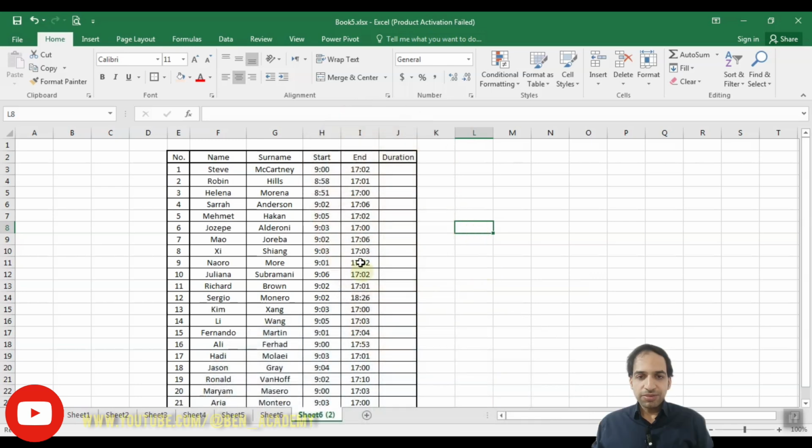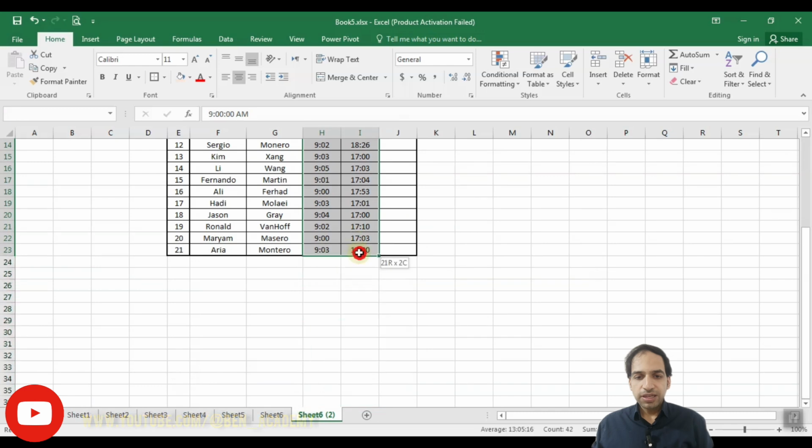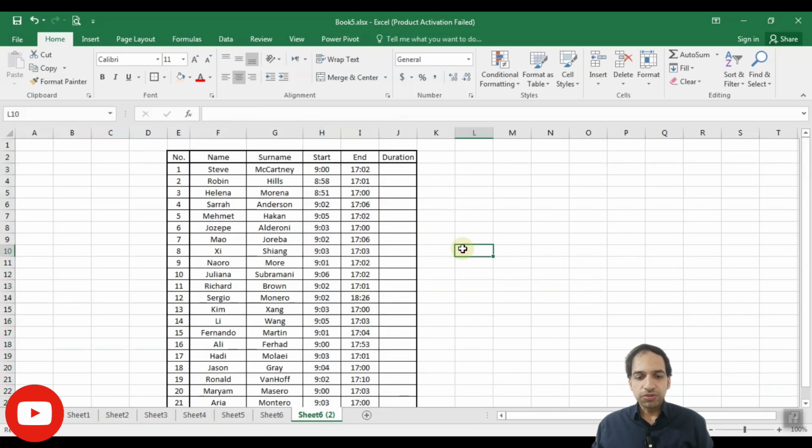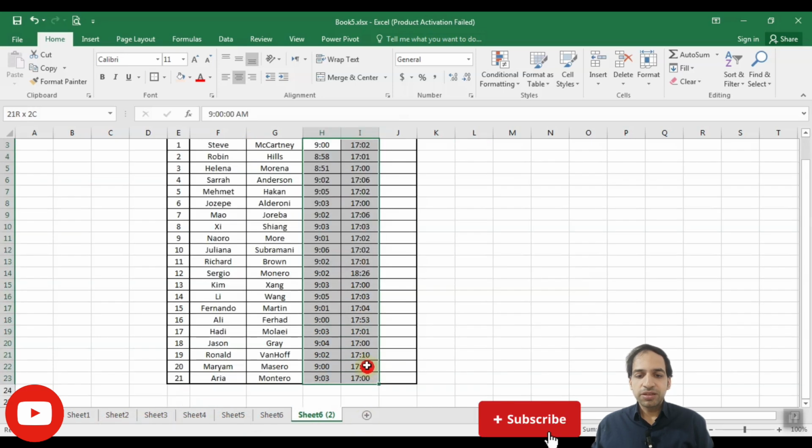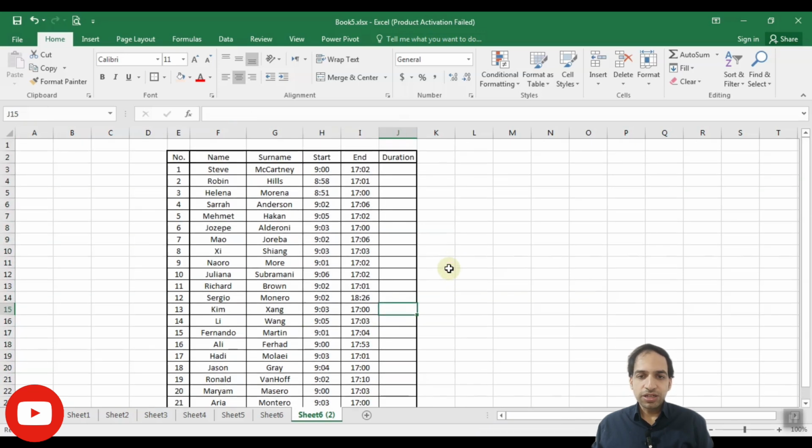Suppose we have a table like this. I want to clear this part of the table. And if you want to do it for many similar tables, suppose it's a timesheet and you have to fill this sheet for every day and you need to clear them and do some other repetitive actions, you can do everything you want.